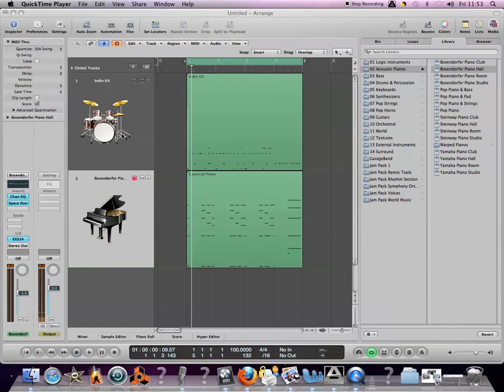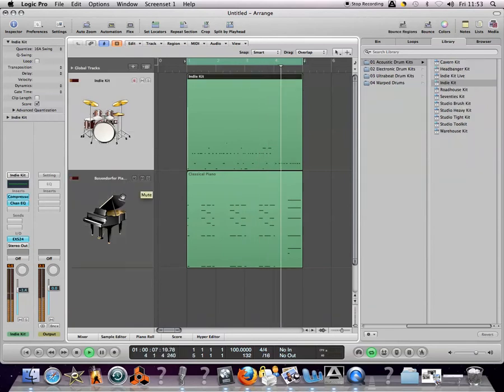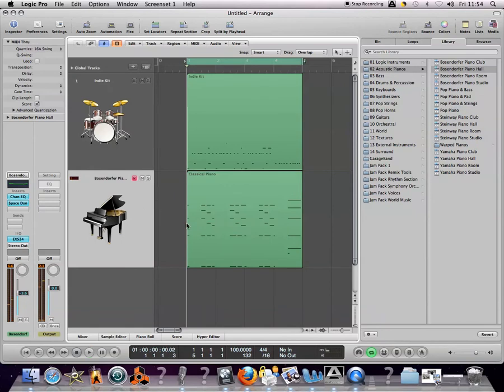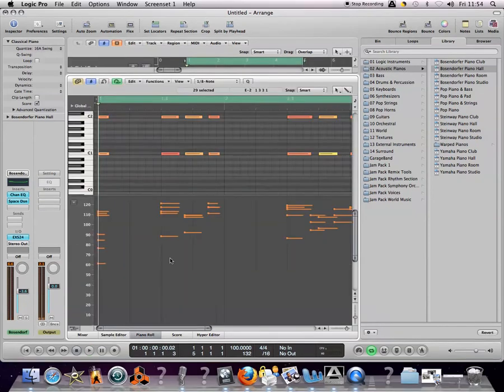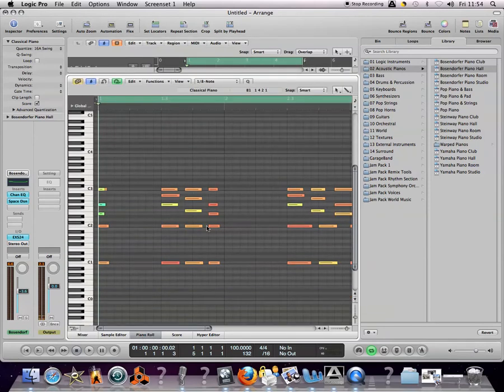So we're going to have a quick look at the controller lane in Logic and what it is capable of doing. Got a little section here of some drums and piano. Okay, so if I double click and open up the piano roll, usually by default you just get the piano roll at the side, your notes in the edit window here.